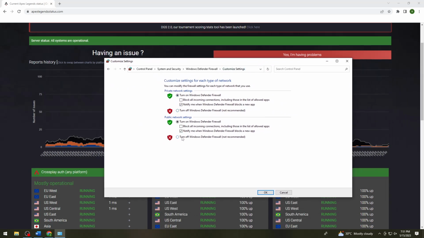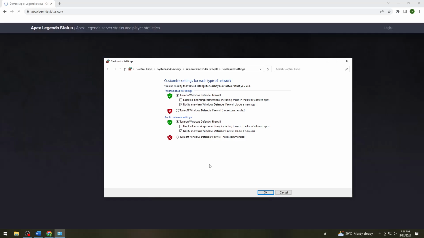Then here you need to click on Turn Off Windows Defender Firewall, but it is not recommended. So it's up to you if you want to try this method. Once you turn off all of these, just open the game and try playing. That should help you with your problem. But make sure that you turn this on again after you play the game, for safety purposes.